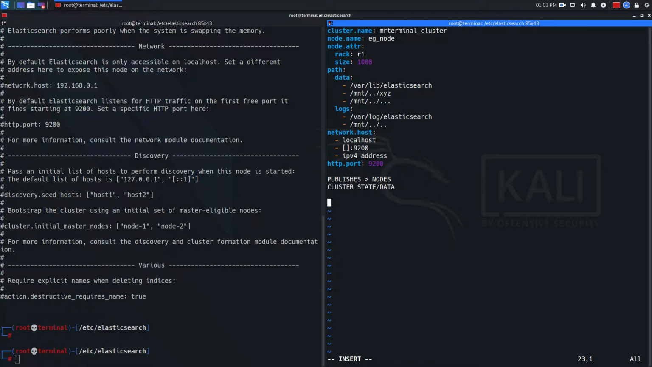So this is the purpose of the discovery seed hosts configuration. You are telling Elasticsearch where to find these nodes that are capable of being master nodes. That depends on your configuration, your system, what your infrastructure looks like, and you tell it which are my master nodes.